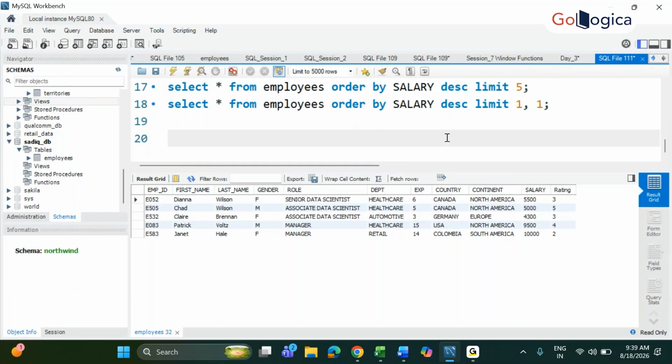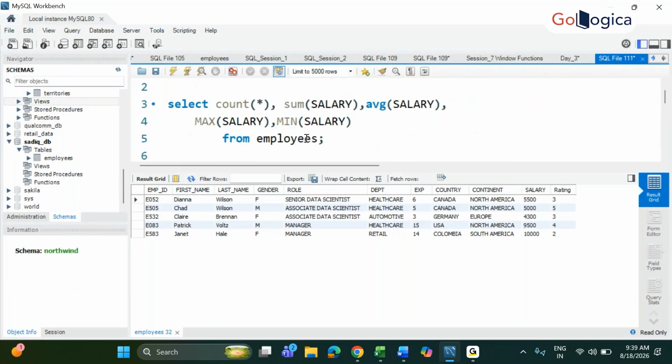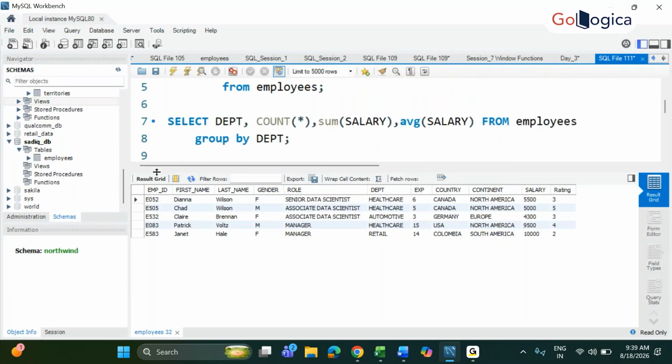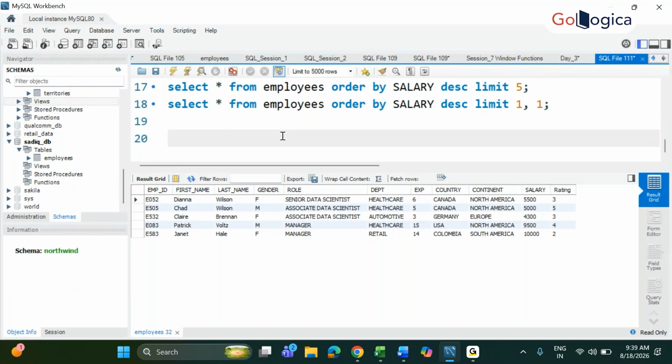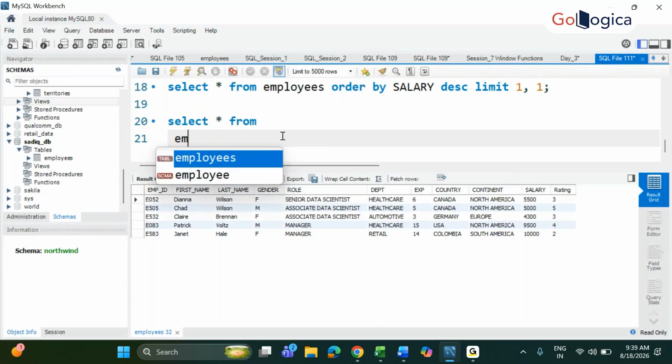Using ORDER BY and LIMIT together is fine. The next thing: we have seen the various clauses in the SELECT, but we have not seen HAVING. We'll see one other clause, called the HAVING clause. HAVING is used when you want to filter on your grouped data. For example, I just say SELECT * FROM the employees table.